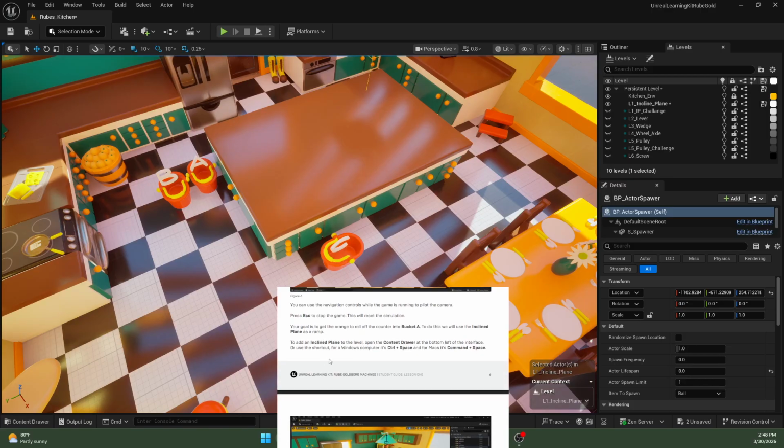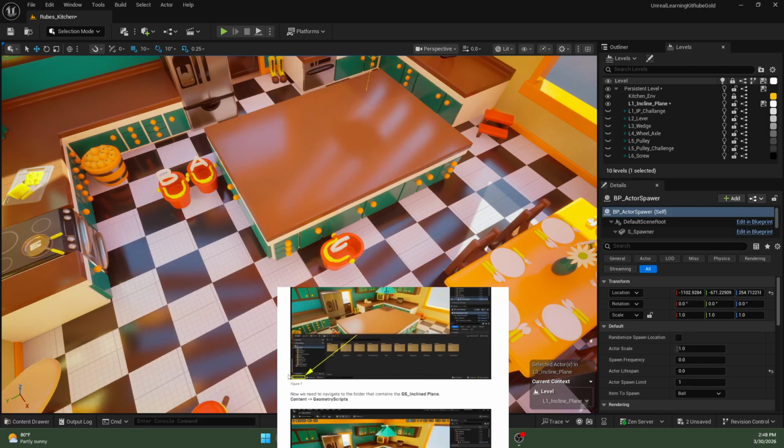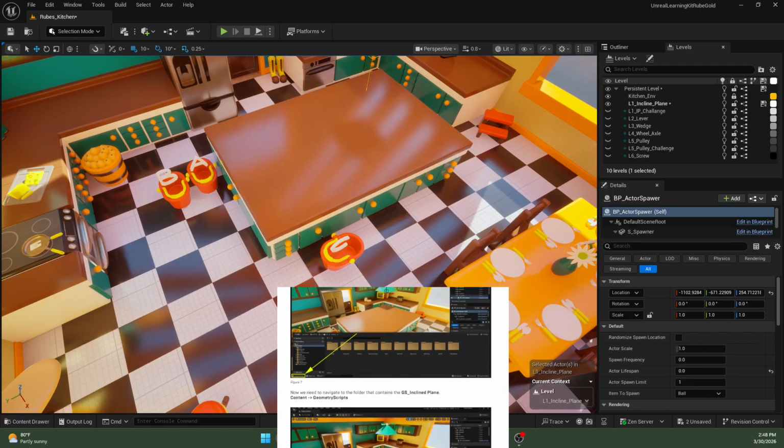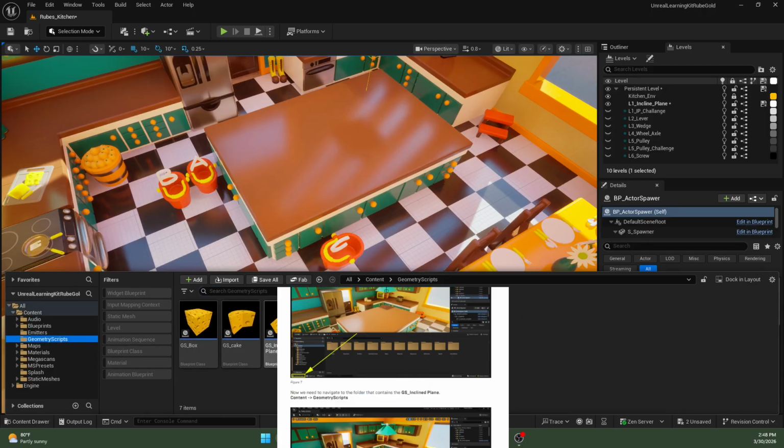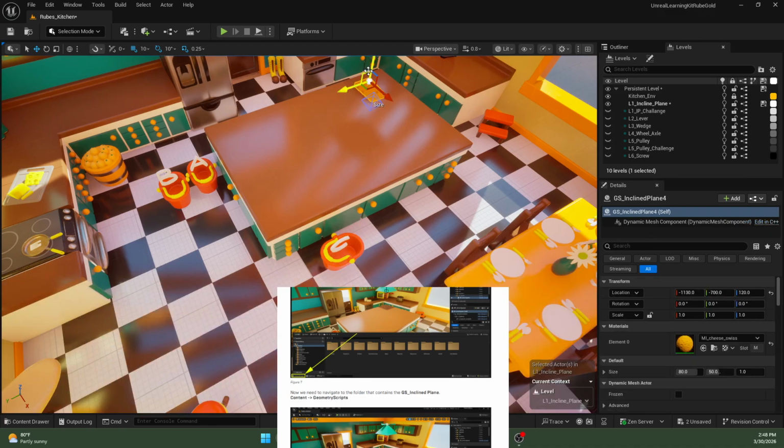And our goal is to roll that ball into bucket A first. And so we're going to utilize our inclined plane that they give us. So we're going to head to our content drawer. We are going to go into our geometry scripts. And inside of our geometry scripts, we have an inclined plane. So I can click and drag it.